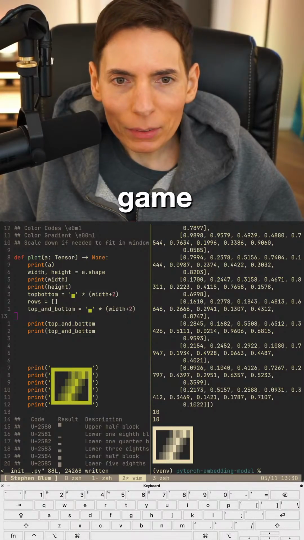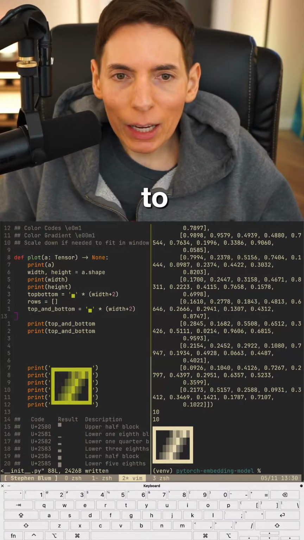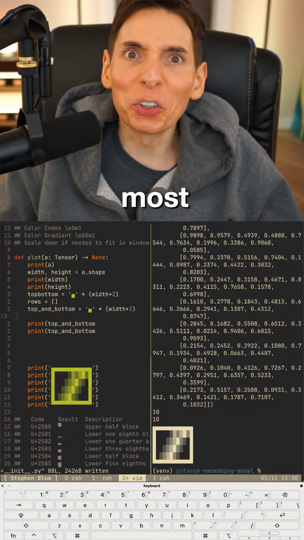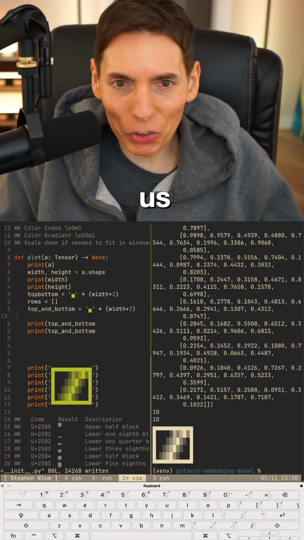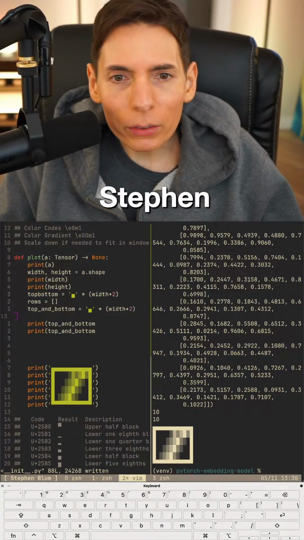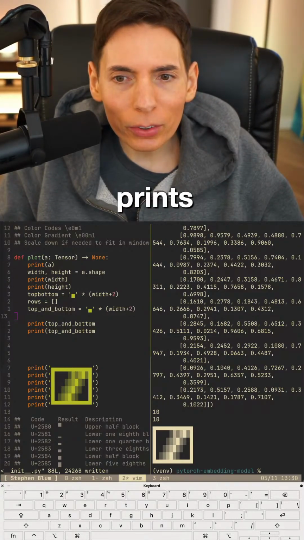You must be able to game. I must be able to game. I think that is a statement that most of us would like. Steven, what are those pixel prints in the bottom?